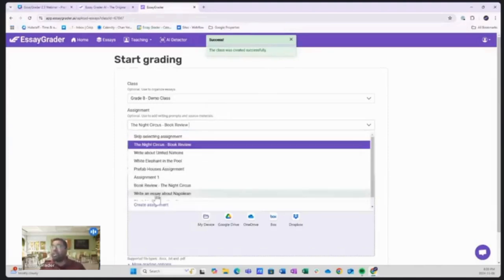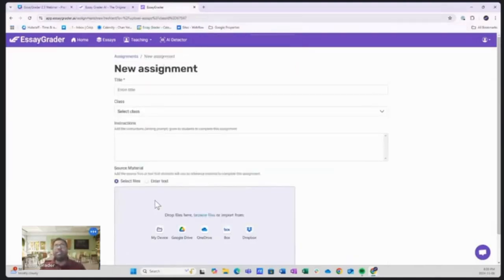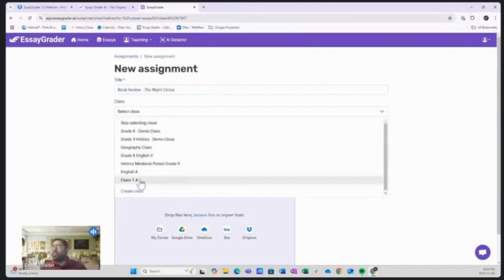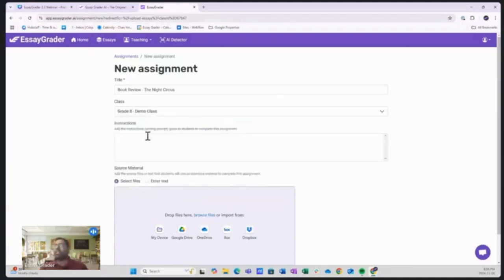Then comes the time to create your assignment. As I mentioned before, this was a feature we released just about a month ago. And this is how you create your assignment. I'm going to add a title, book review. The assignment is about book review, The Night Circus. I'm going to choose the class that I just created, grade 8 demo class, or I could choose skip selecting class. I don't want to organize everything under one class. I'm just going to skip selecting a class. I'm just going to say grade 8 for now.